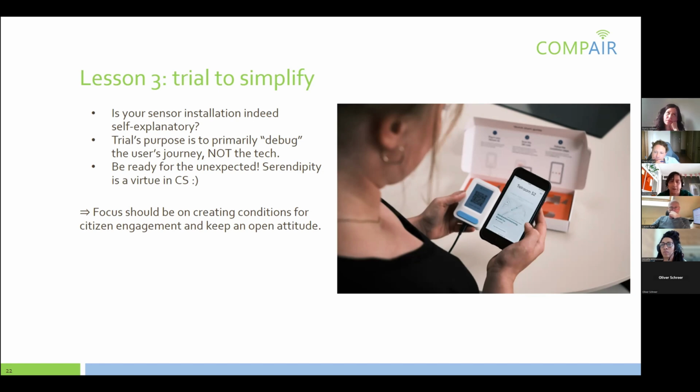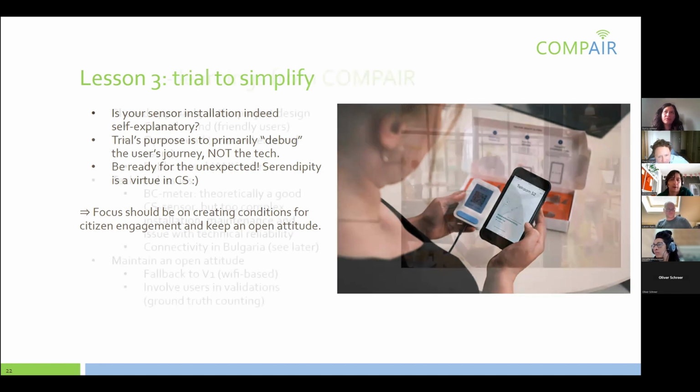I've been in citizen science now for 4 or 5 years, and you should always be ready for the unexpected and try to capitalize on what happens, instead of trying to fix this in your project scheme: we have to do this, so we're gonna do this. Actually, you should create a condition. That's what I mentioned here. Create the conditions for engagement by maintaining an open attitude.